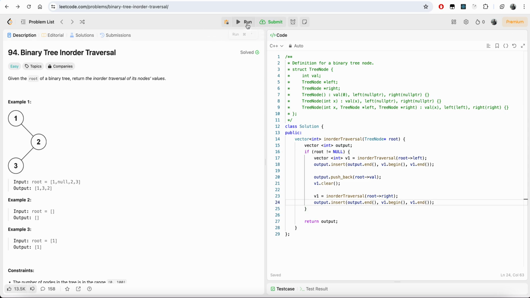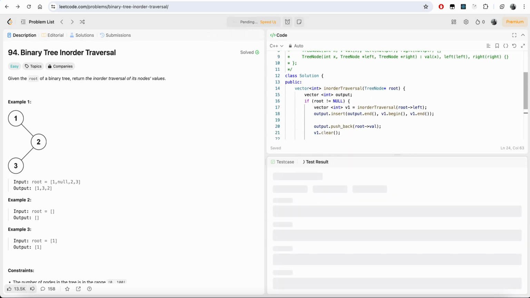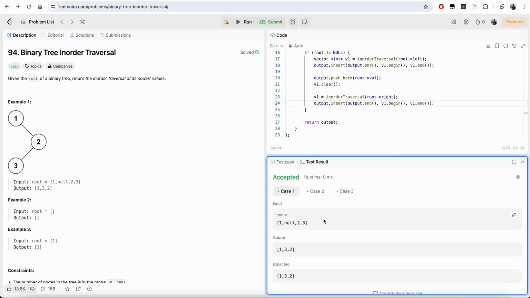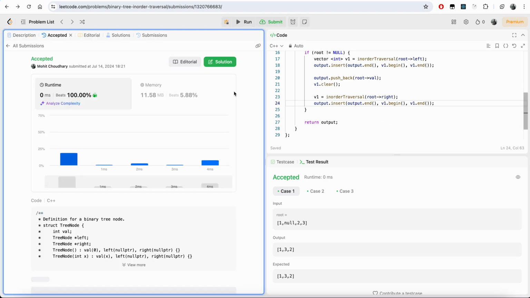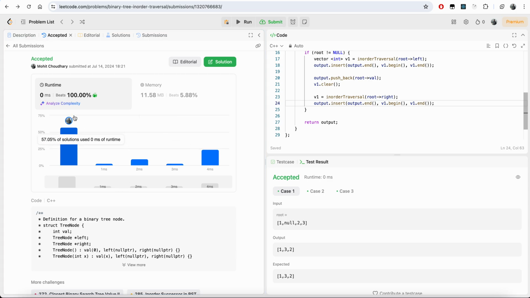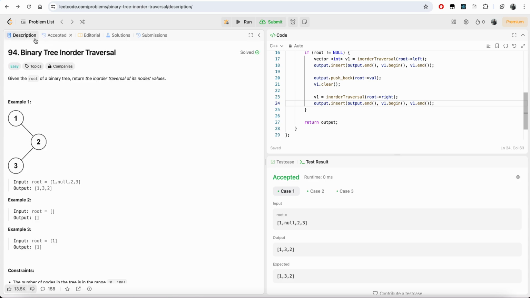We'll try to run it first to see if there are any compilation errors or whether it passes the basic test cases or not. It passes, so I'll submit this. If you see, my solution beats 100% of the runtime, right? And it is accepted. So this was a solution for Inorder traversal for a binary tree.